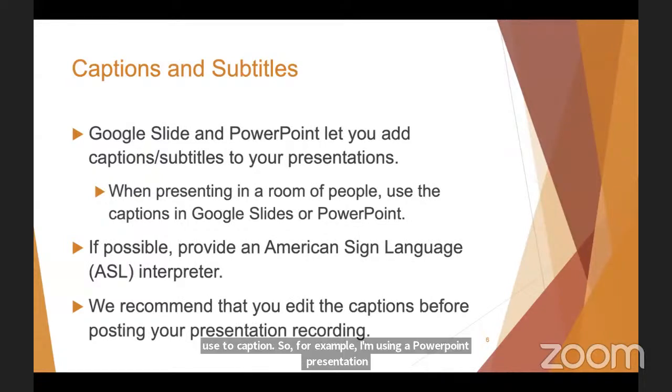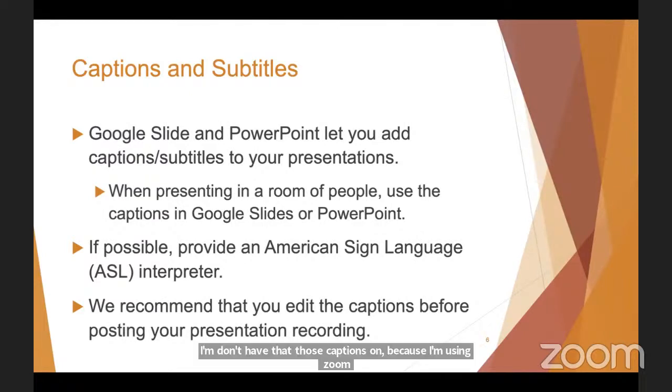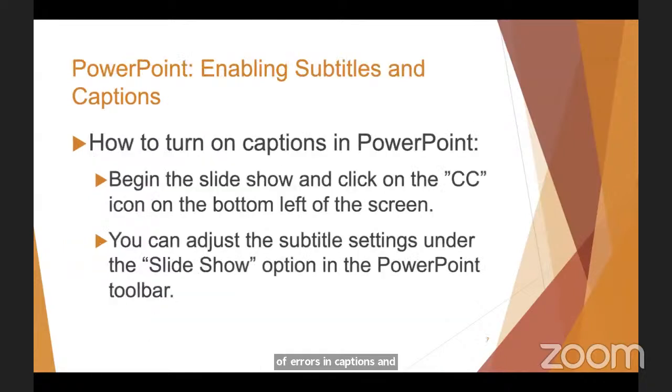And if you are posting your presentation, if you've recorded them, we highly recommend that you edit your captions, like fast speakers or people with accents, or acronyms, like there's a lot of errors in captions. And so before you post it, we recommend editing them. So let's talk about how you enable subtitles and captions.